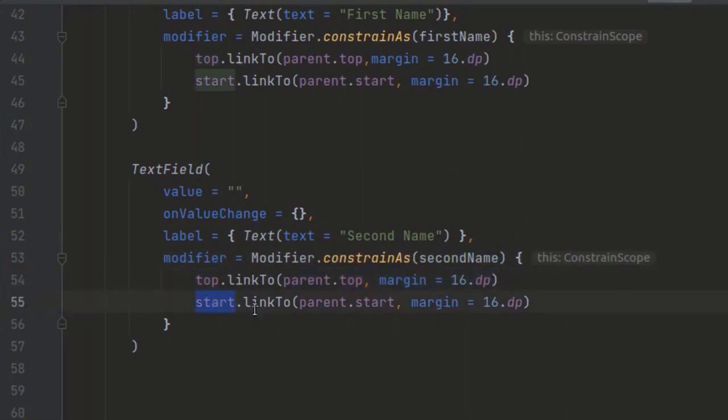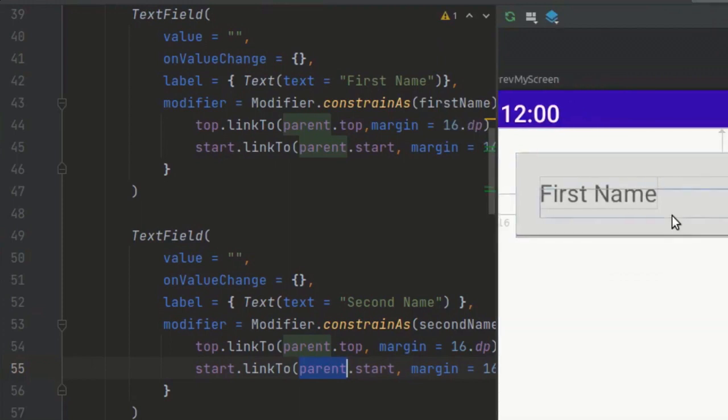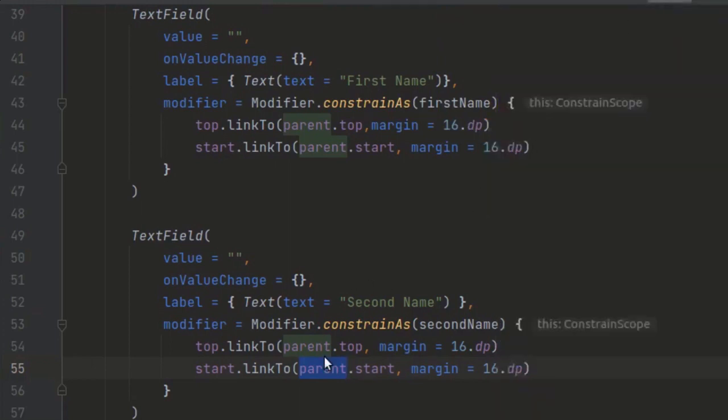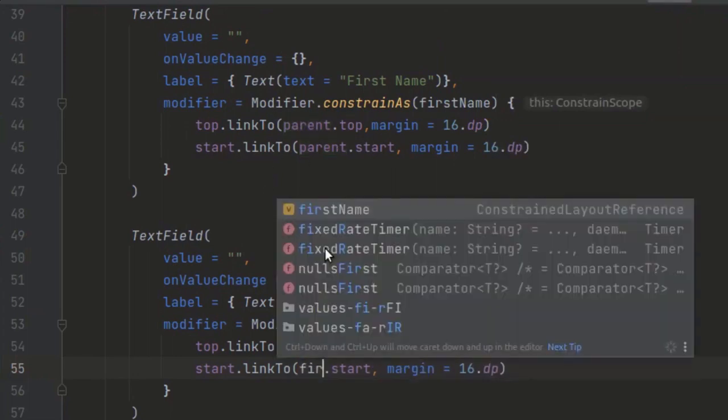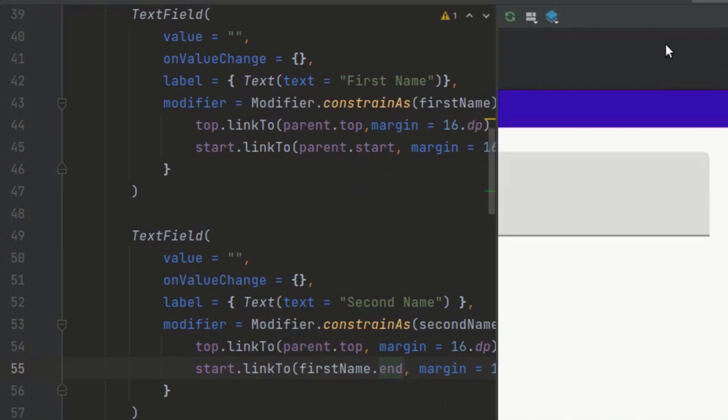And we want this start to link now to the other composable. So we have displayed the first name here, and we want our composable to start when this one ends. For this case, we can call our firstName, and here we can add .end because this is going to be the end of this. Now let's also preview again and see.